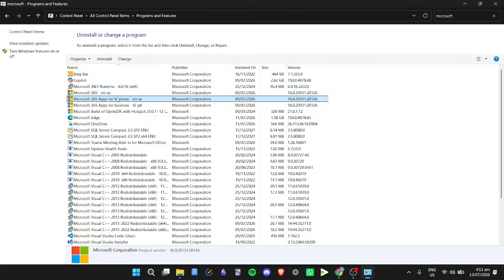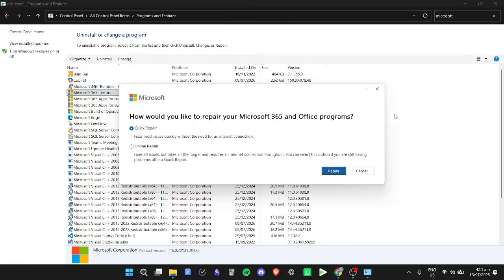If you have a business account, you can use Microsoft 365 Apps for Business. But if you just have a personal account, you can just use Microsoft 365. So again, select either one of them and then click change. From here, click yes. A window will appear. You have the quick repair first. Choose this and click repair. This will fix most issues quickly without using an internet connection.